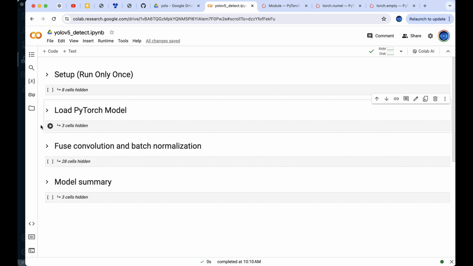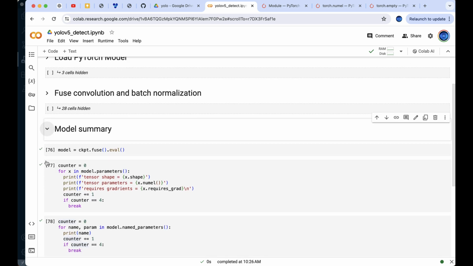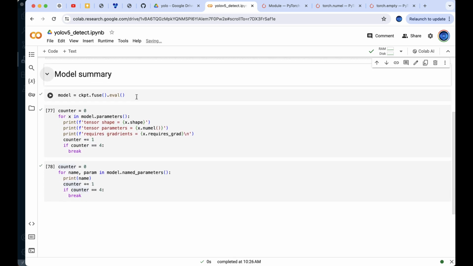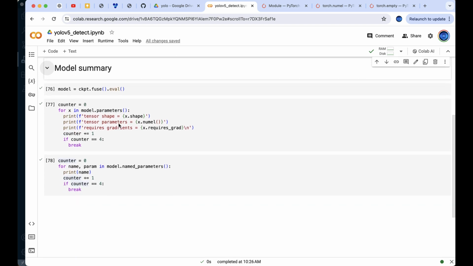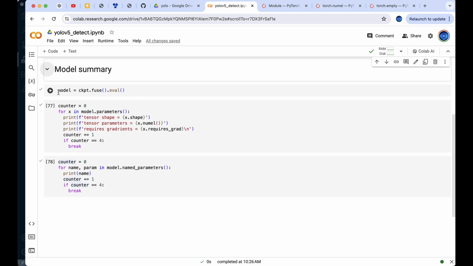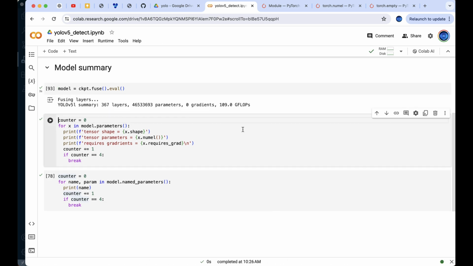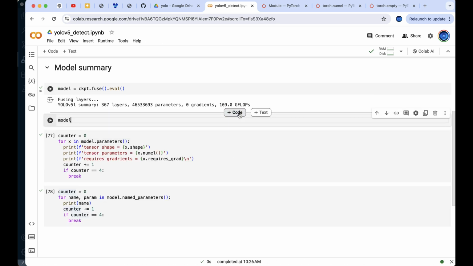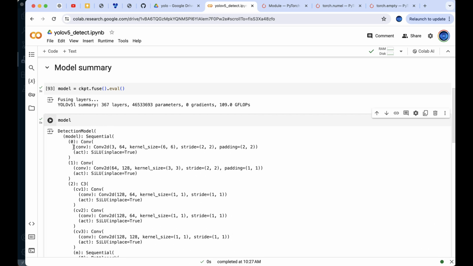We can also see that in our YOLO environment. So if we haven't already, we can run this code right here, and then open this section, model summary. Here, unlike the previous video where we did it step by step, I'm just going to, with one line of code, fuse the layers. And we can actually print our model. We can see that our conv and batch norm have been fused. So we have conv and then activation.